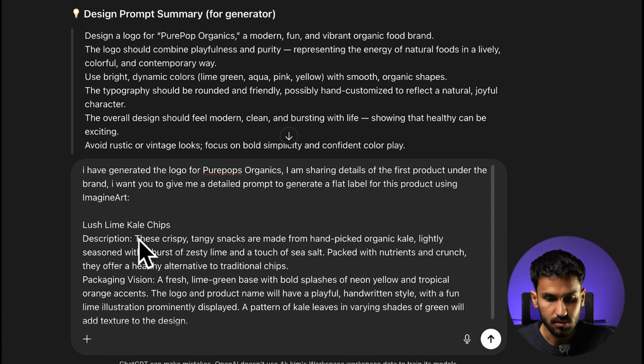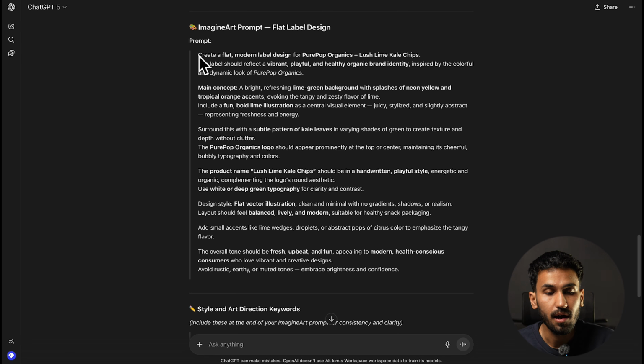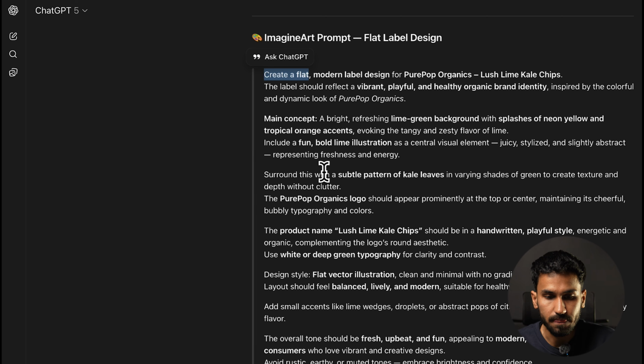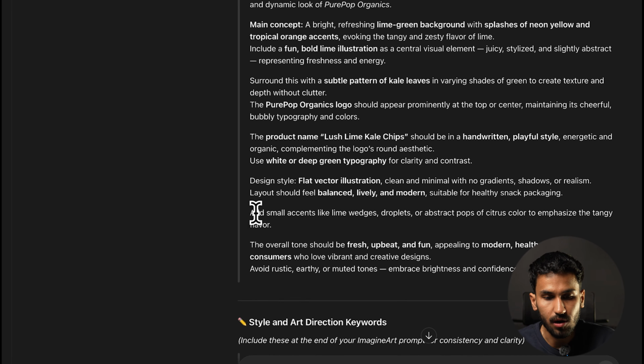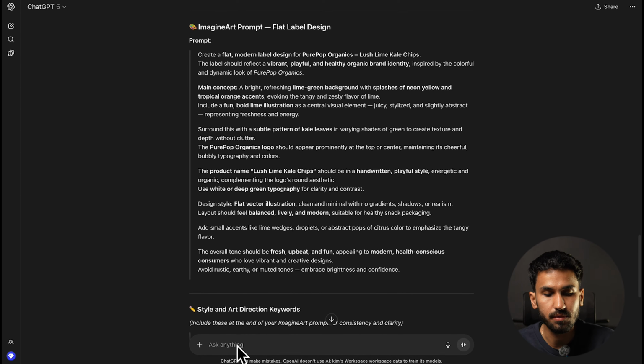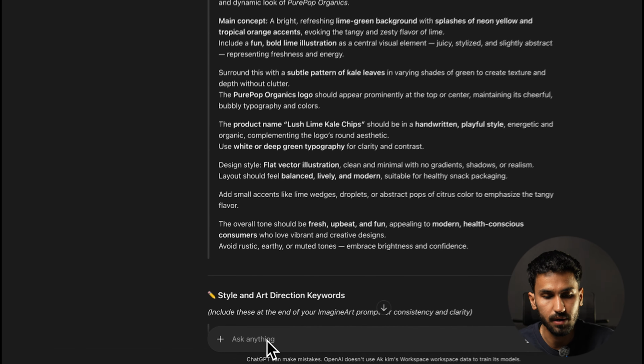However, there's an issue with the prompts I'm getting here. The prompts are very direct in nature, in the sense that they are directly prompting what they expect the model to create. You see, it's using action words. For example, it specifies that create a flat modern label, right? These details, or such as add small accents like lime wedges over here, right? This is not generally how prompting on ImagineArt is required or how it works.